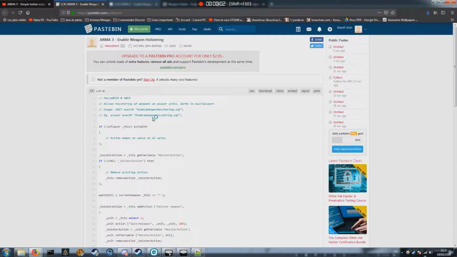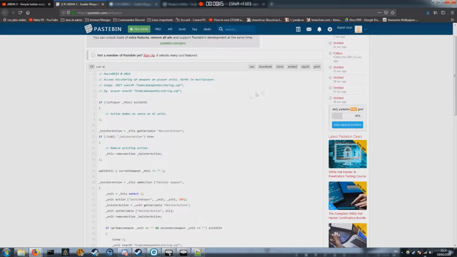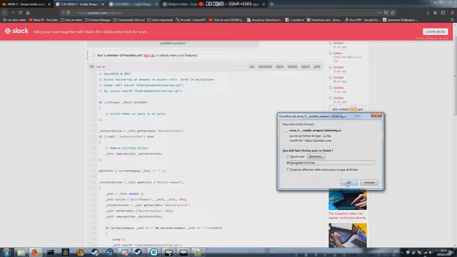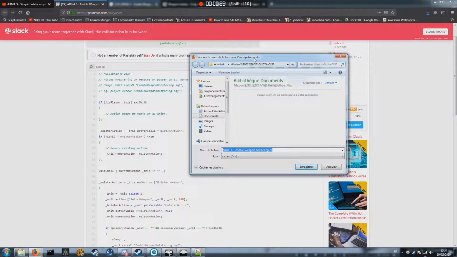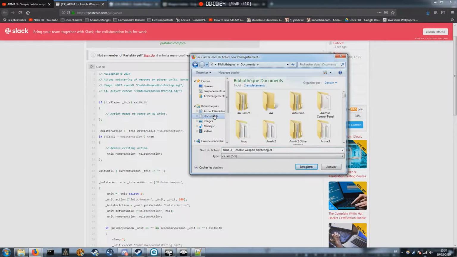Hello guys, so I saw that a lot of people don't know how to use a script for holstering the weapon in Arma 3. So all you have to do is download this file. And then when you've downloaded the file, you go to your documents.